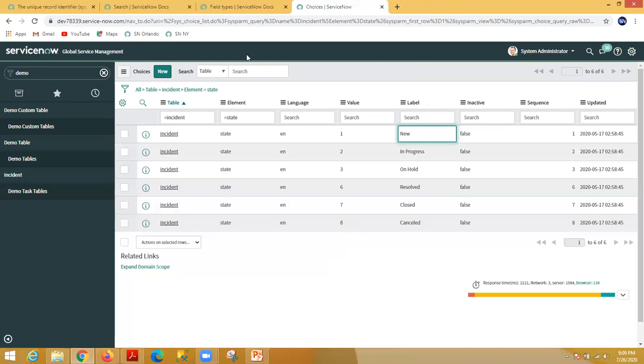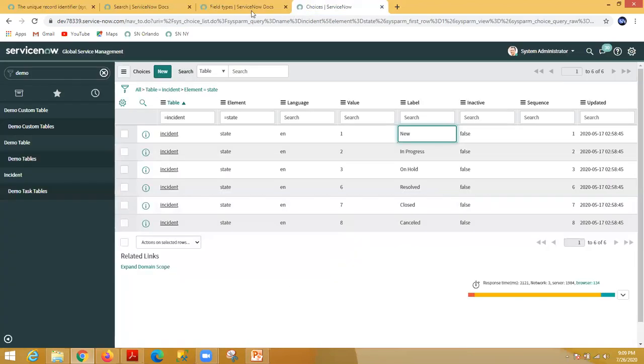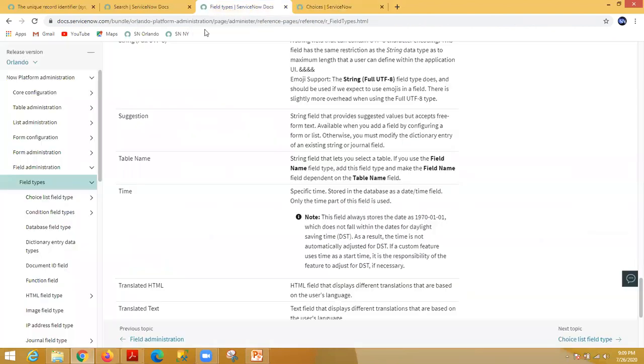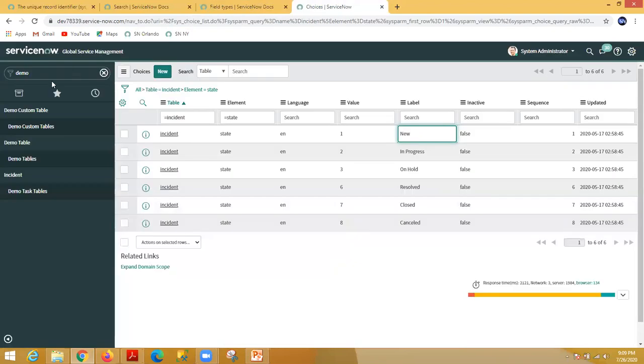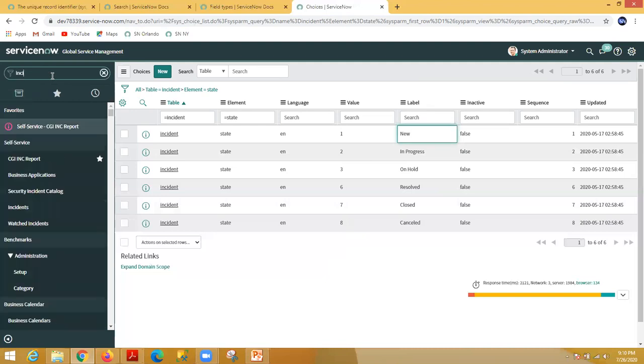Okay, so this is something related to the choice field. Now what we can do is create one more different type of field, that is the reference field. Let me first show you what a reference field looks like.